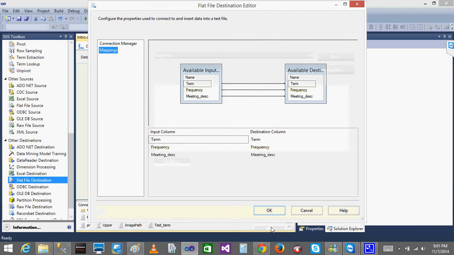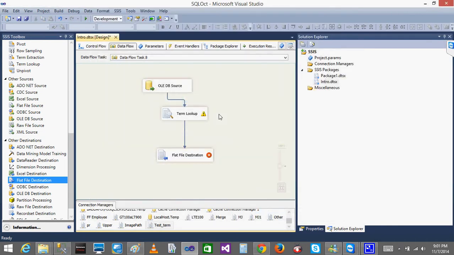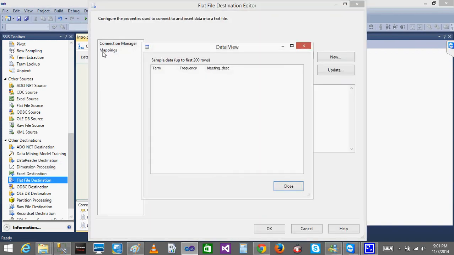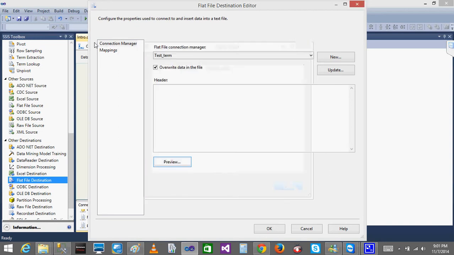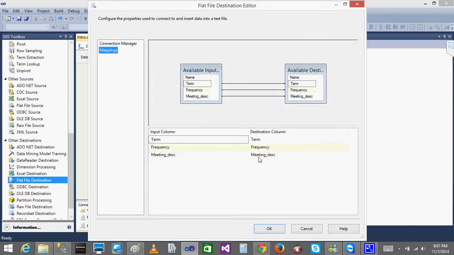Okay, still it's showing some error. What is the error it's showing? The data for flat destination column meeting description. Oh, what is this? And text only, yeah.